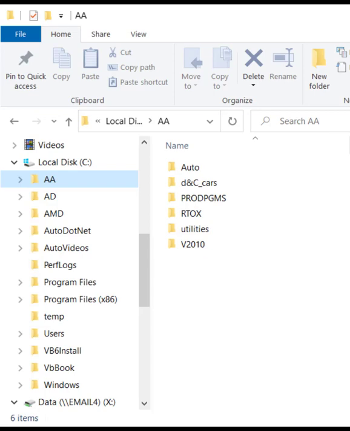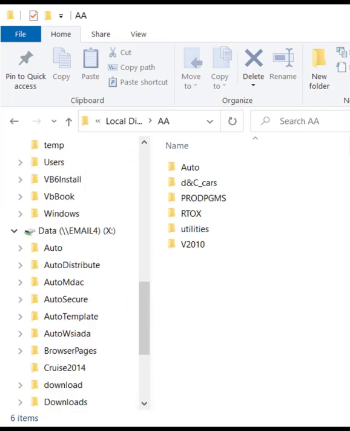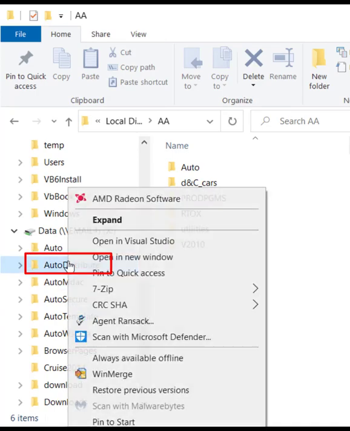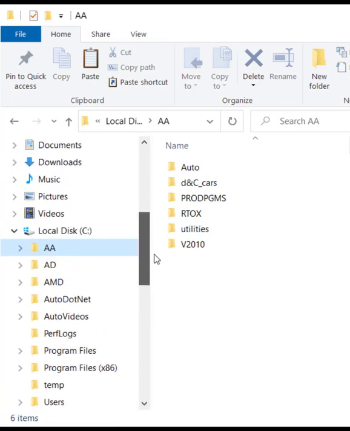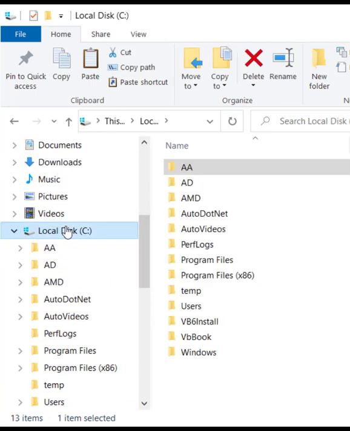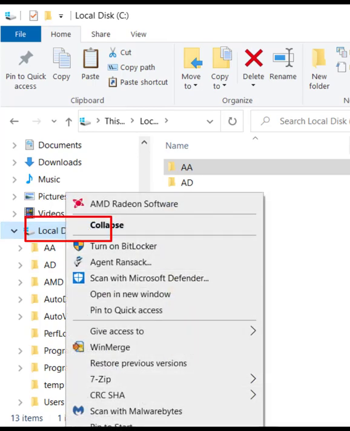For the purposes of this demonstration, our local disk is going to be the workstation, and the data disk is going to be our server. Somehow or other, you need to copy over some files, either from the server, or from a thumb drive, or from a CD. For this demonstration, we will use the server. The first file you need to copy is auto distribute. So you can do a right-click and a copy, and then go up here to the root of the local disk, do a right click and a paste.